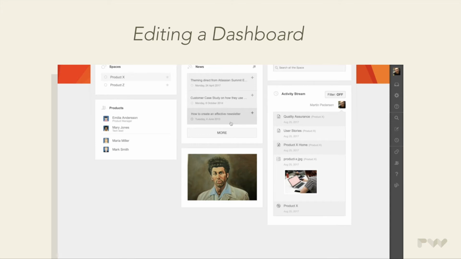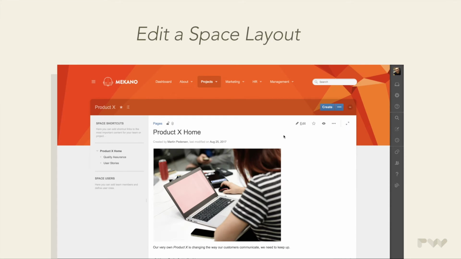Next up, we want to do pretty much the same thing for the space layout. So in order for you to be able to tailor how the spaces actually work, we have an editor that sort of resembles the dashboard editor for space layout as well, and it can be reached via this little menu over here.